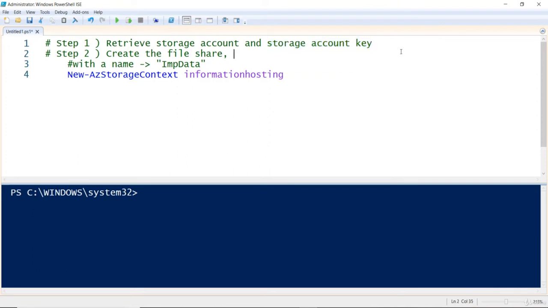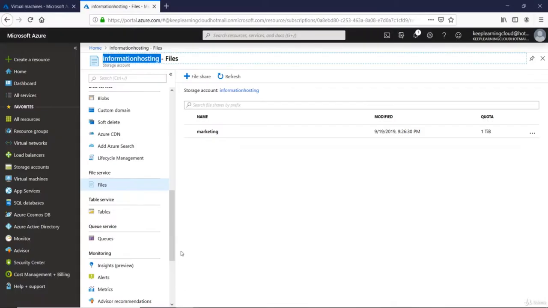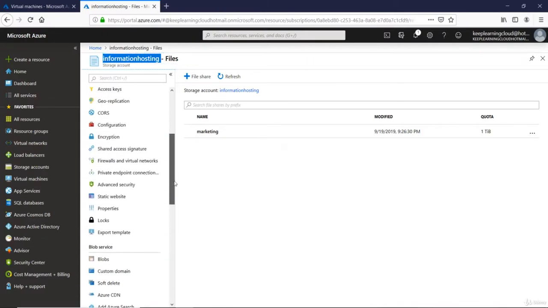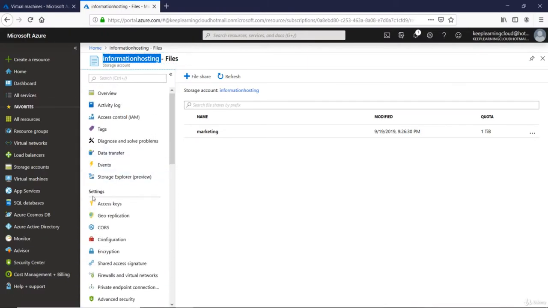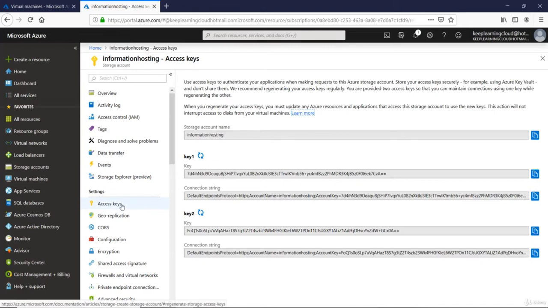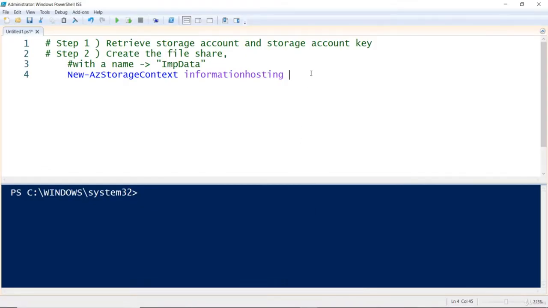Now where do we get the storage account key from? You get it from the settings. So I'll scroll up to the top here. Under settings, you will see something called access keys. On the right-hand side, you will see two keys, key 1 and key 2. You can either copy key 1 or key 2, it doesn't matter. So I'll copy this key and just paste it in PowerShell.